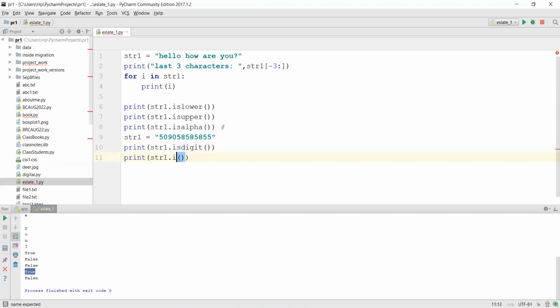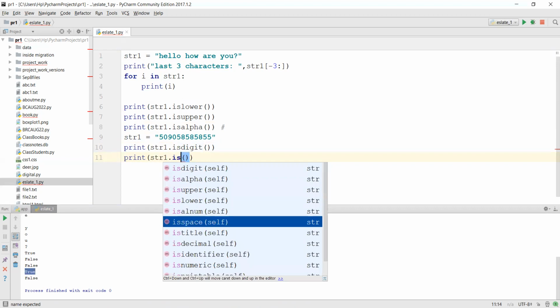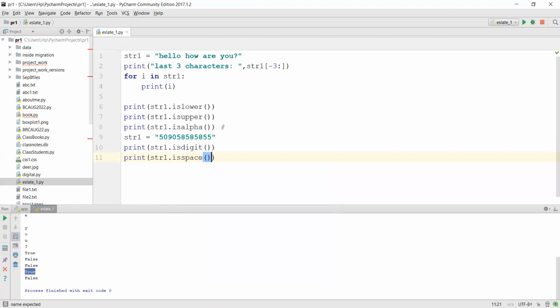Then you have isspace. Isspace will check if it is blank space. If you want to see if the user has entered blank space or only blank space, no text, you can check. So you can check for blank space, you can check for alphabet, you can check for numbers. You can check for uppercase, lowercase, title case. All those things are your is functions.